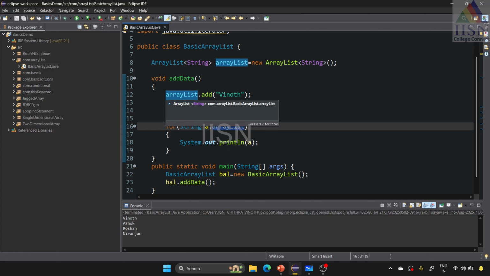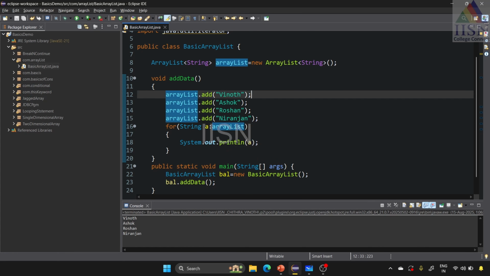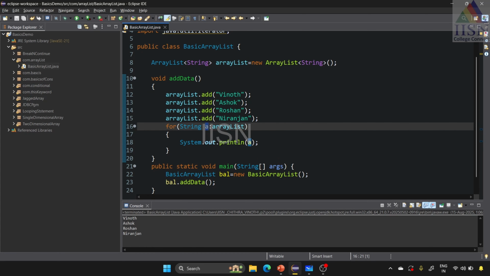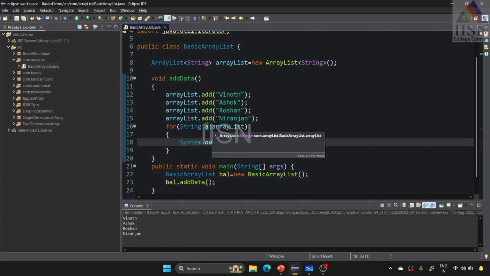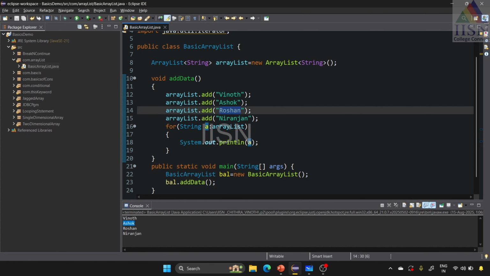The array list is going to hold the entire data. First it is going to pick Vinod and transfer it to a. Now a is holding the Vinod information, so it prints Vinod. Then it moves further inside. Now the array list is pointing towards Ashok. It transfers Ashok to a, then a holds Ashok, so it prints Ashok. Then it moves to Roshan, likewise Niranjan. Likewise it is going to print all the data which is present in the array list.